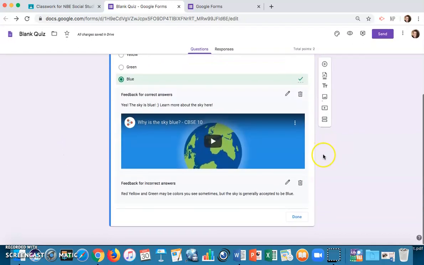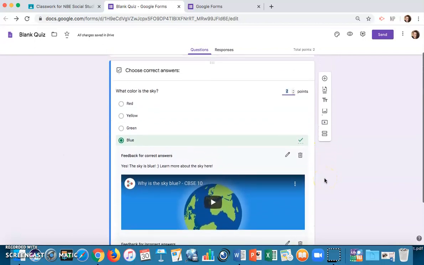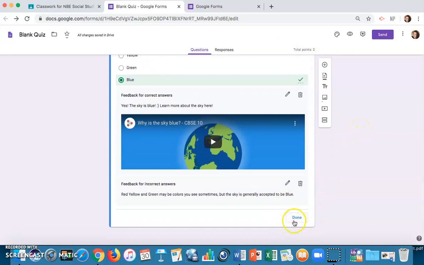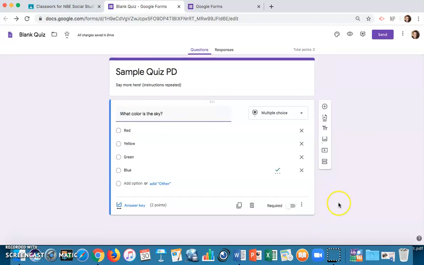So I'm still in my edit function. These are all the answer key functions. It still says choose correct answer. 2 points for this question, and notice at the top the total of my Google form has been entered. It's calculating the number of points total based on the questions I have. When I click done, I'm going to jump back out of the answer key, but back into the creation part of Google Forms.